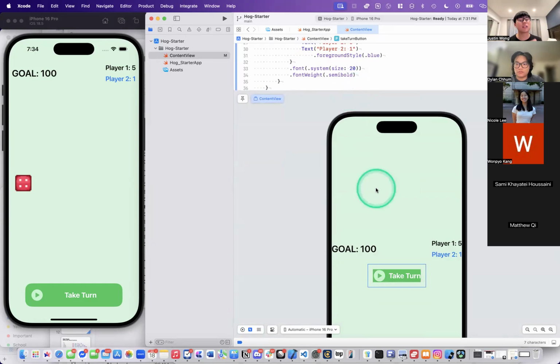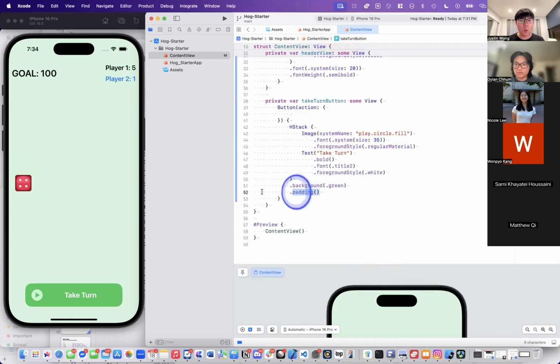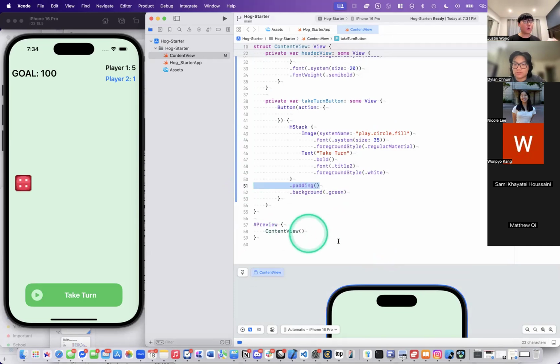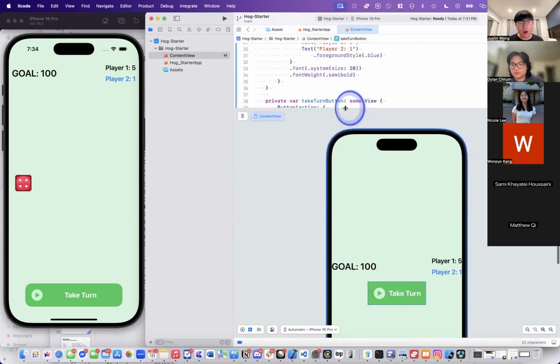When I double click on the padding view modifier, you can see the bounds of the padding, right? We're applying the padding outside of the background. So it's important that you order your view modifiers correctly so that we're applying our background onto the padding as well. Cool.